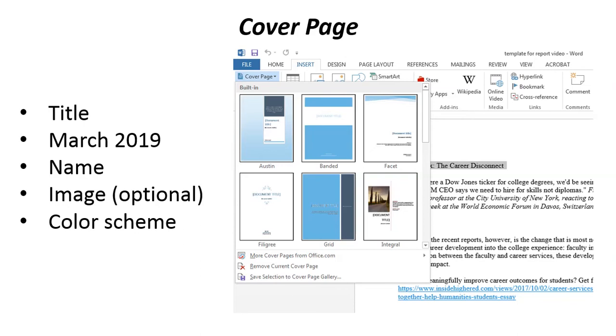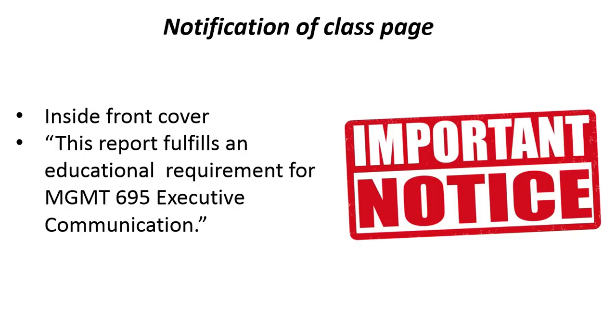In terms of size and font, generally Times New Roman is fine. It's a title page, so maybe 28 size font is okay. You can use your judgment. Nothing, again, too big or too small. Certainly not 12 size. That would be the regular text. But you can certainly go up maybe to 28 or thereabouts. So use your judgment. On the inside front cover, please put this statement.